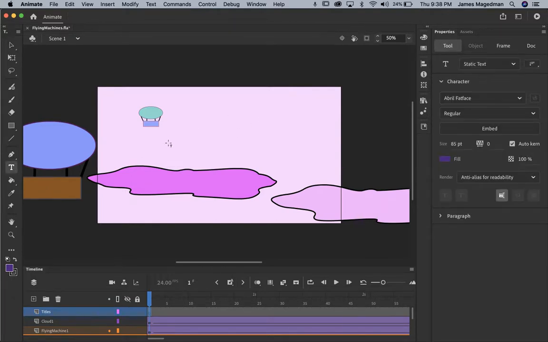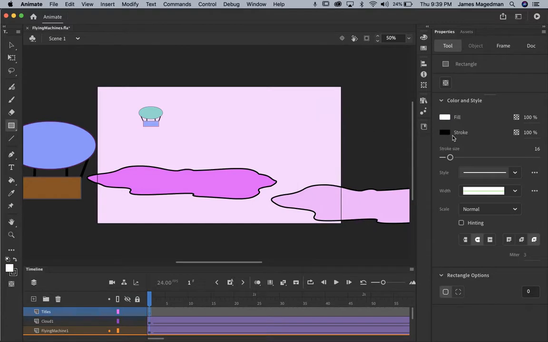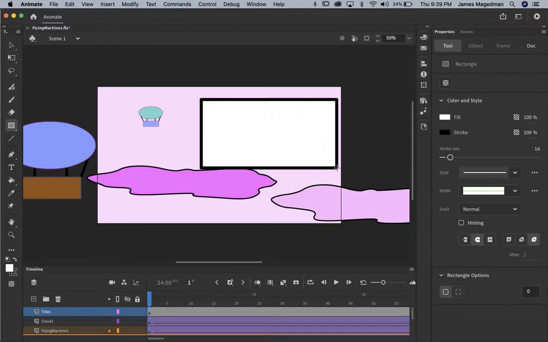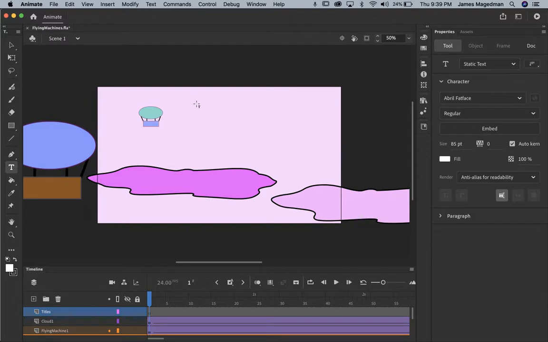If, by the way, I have blank space to write in, but if you don't, you could always use your rectangle tool. I'd recommend a dark stroke and a light background. So you can do that and then do the text tool on top. I don't really like that, so I'm just going to use the text tool by itself.